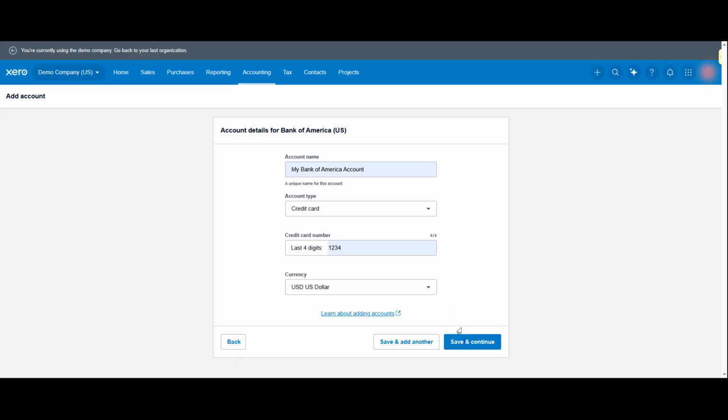After the account is created, you can choose to set up a bank feed if your bank supports automatic transaction imports. This allows your credit card transactions to flow directly into Xero, making reconciliation much faster and easier. If you prefer, you can also manually import statements or enter transactions manually. Either way, your credit card account is now properly set up and ready to use.